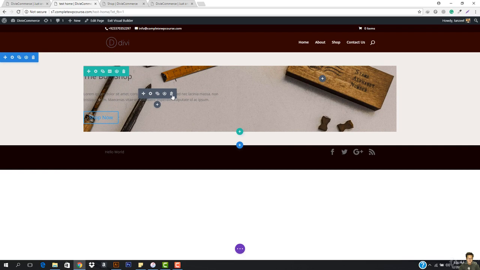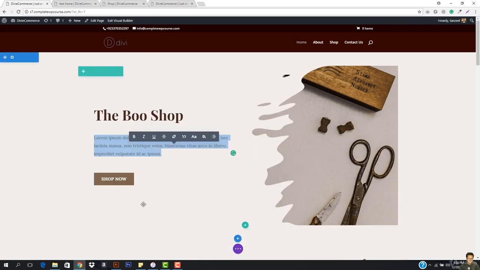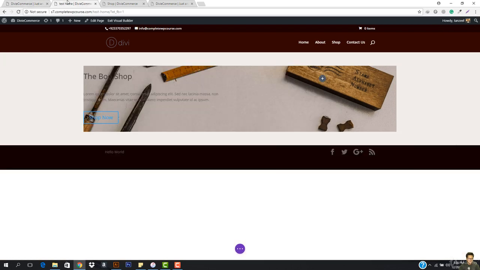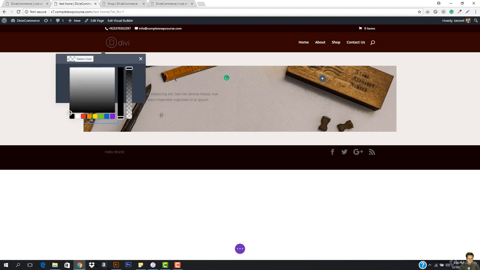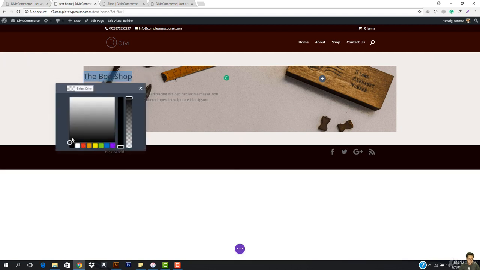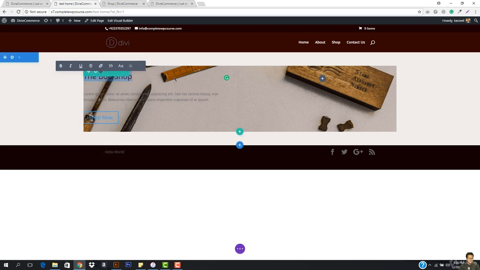What I want to do now is add the background color and the background image here so that it looks much better. So first of all, I'm going to make it the same size as this. I'm going to come here to this text, select it, and change the color. Let's change the color to brown. I'm going to make it like here. And I want to work with these settings right now.